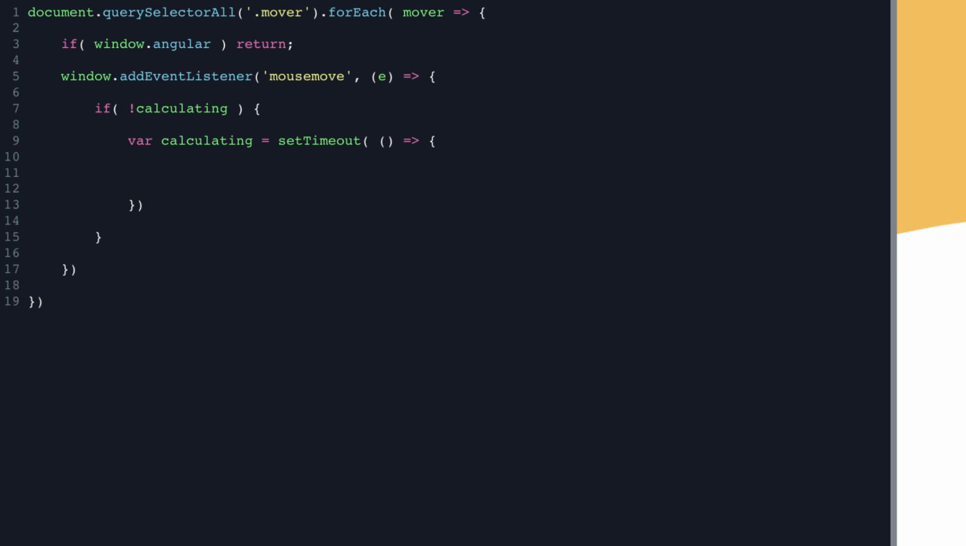So the first thing we need to know is the mouse position in the window. So for that, we can set up a variable called windowMouseX, and that's going to equal e, that little event object that I mentioned earlier, .clientX, which is going to track the x position of the mouse within the window. Then we can do var windowMouseY equals e.clientY. So now we have the x and y position of the mouse.